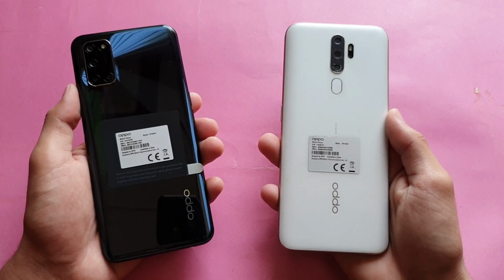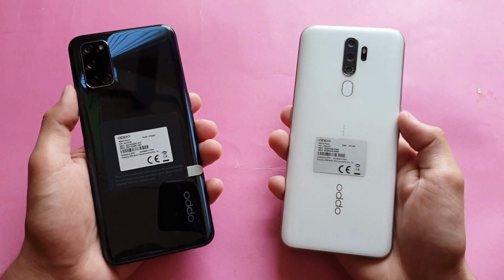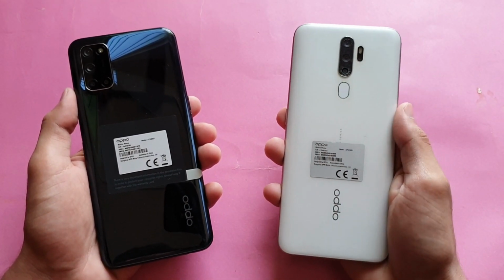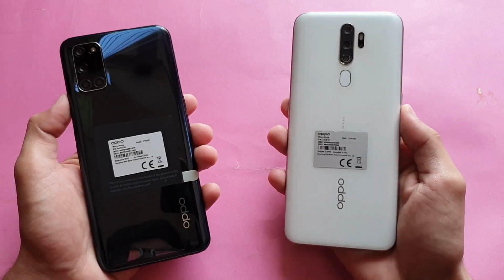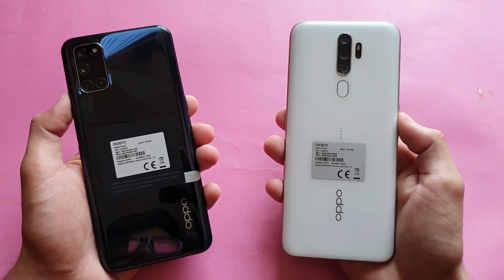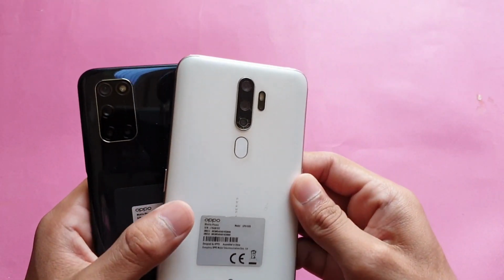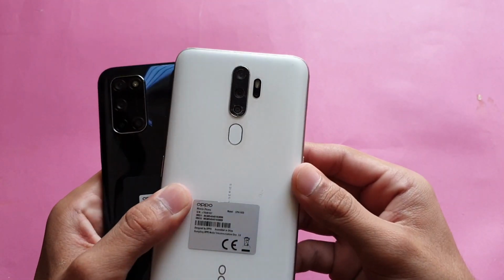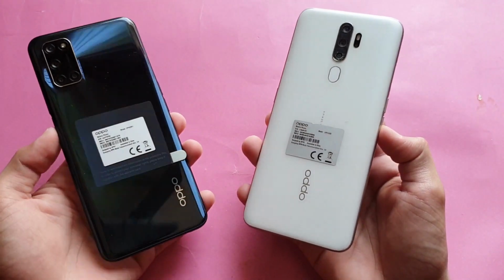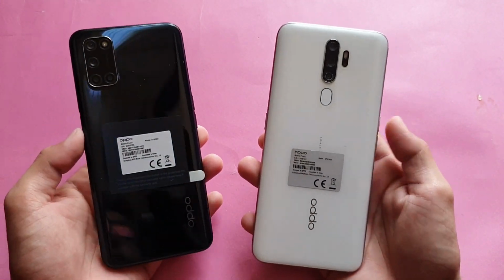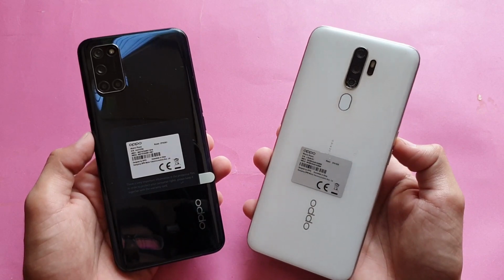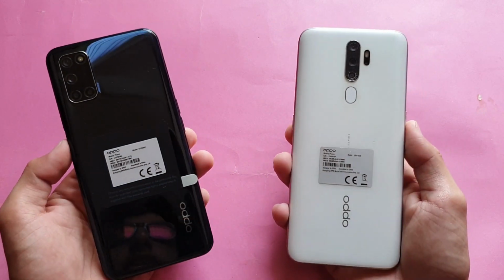Hey guys, what's up? It's time to do a speed test comparison between the Oppo A52 versus the Oppo A5 2020, and both phones give you the same Snapdragon 665 chipset with 4 GB of RAM. On the back we have quad cameras, as you can see. So it's very interesting to see who performs faster and who is best for you. So without wasting any time, let's get right into it.